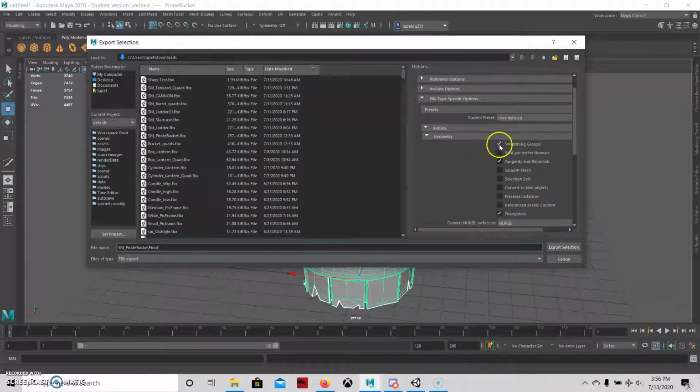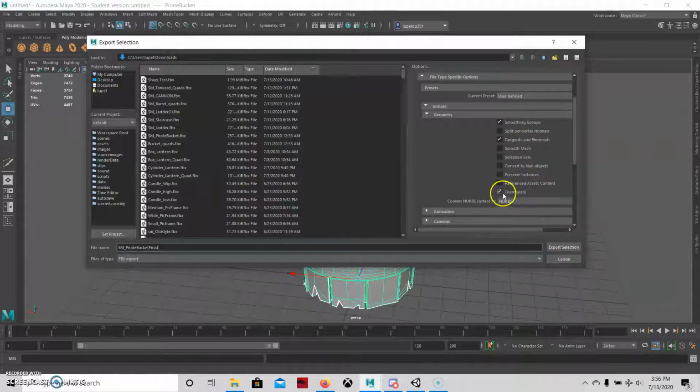Under the geometry tab, we want to make sure that smoothing groups are checked, tangents and binormals, and we want to triangulate it. Anytime an object is being rendered, the shapes are always cut into triangles, so make sure that it is triangulated.